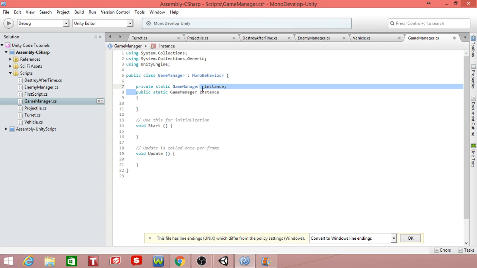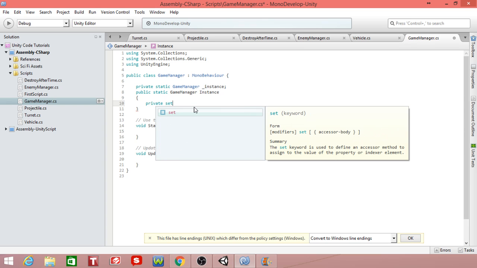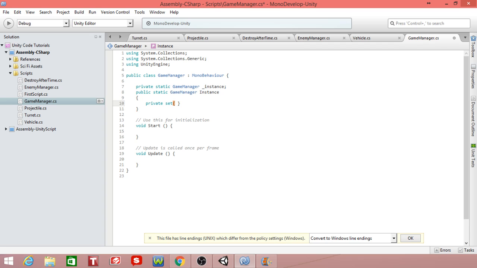Okay, so this is a variable, but we're going to add what's called a property. So we're going to say private set. Now what that means is you can only set this value. Basically this is just a variable on steroids. We're going to tell you how you can set its value and how you can get its value. Now private set means that it can only be set from within this script. Just open and close brackets. They like when you use brackets.